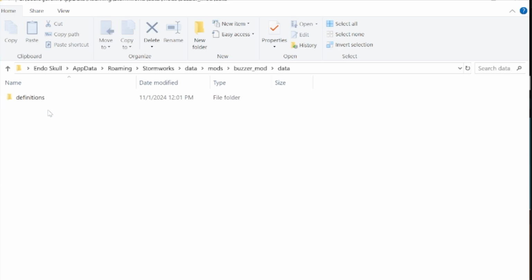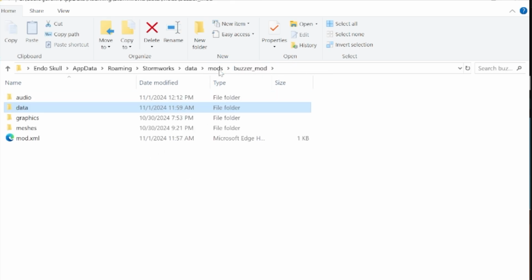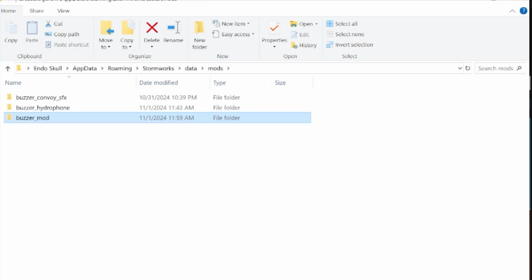You need the data, definitions, and then the buzzer XML that you're going to edit, or whatever other XML you're going to edit. And then that is your structure. That's all the mod is. Okay. So once we have that, we're going to go ahead and restart Stormworks.